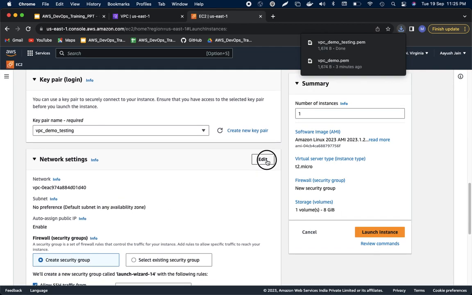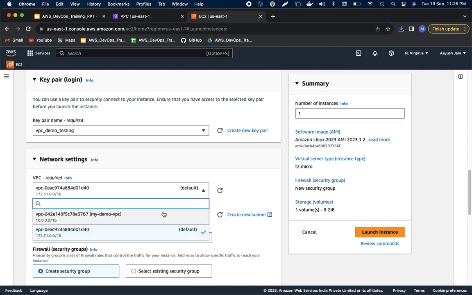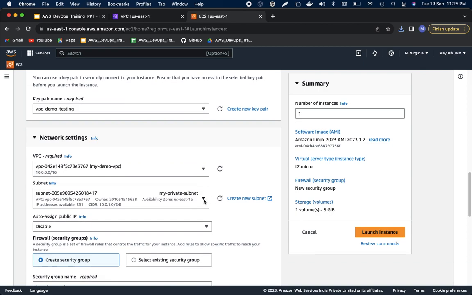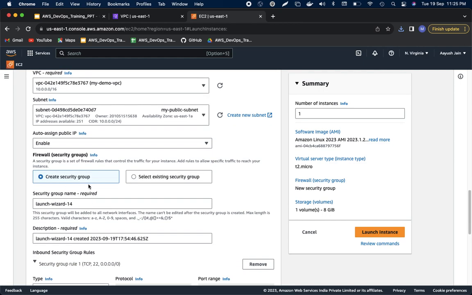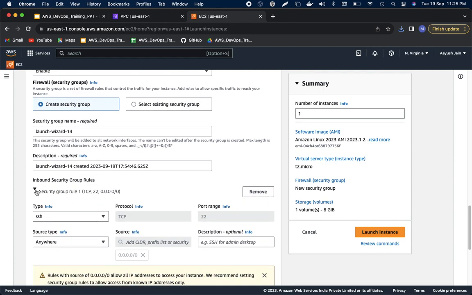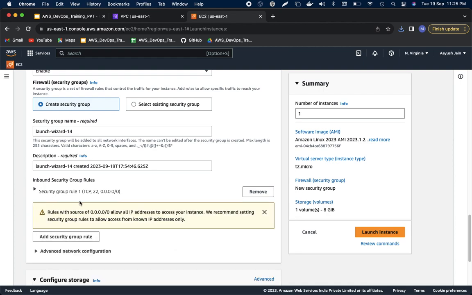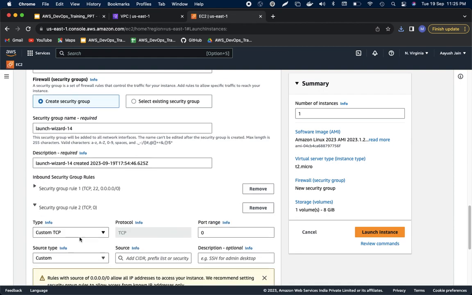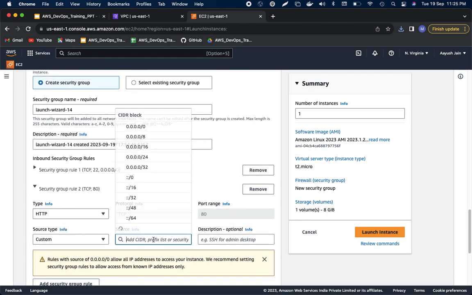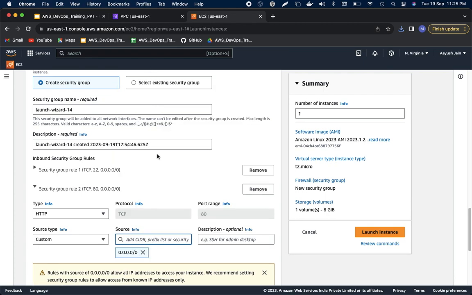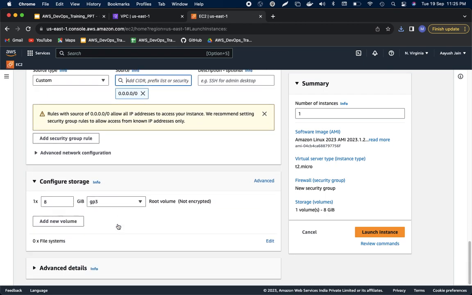In the network settings you need to edit it from default to a custom VPC and select my public subnet and set auto-assign public IP to enable. You can create a security group with inbound rules with TCP/22. Also just add a security group rule for HTTP as well, just in case you are testing it. The source should be from the internet. I'm adding this. Rest all should be fine. So let's go ahead and launch the instance.